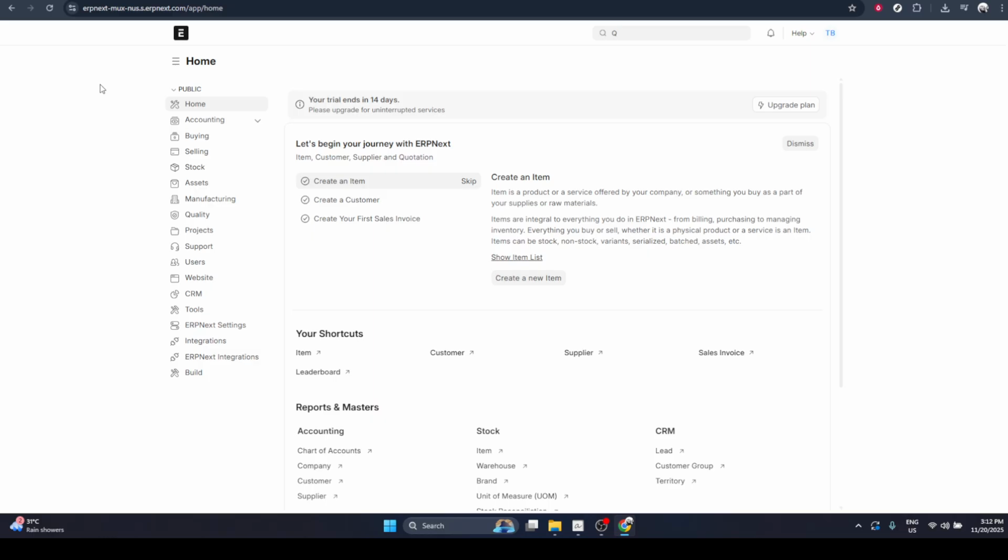Let's walk through the process from the very beginning. First, open your ERPNext account and go to your ERPNext homepage. Make sure you're logged in with a role that has permission to manage doctypes, such as a system manager or an administrator. If you don't have the right permissions, you might not see the options we're about to use, so it's important to check that first with whoever manages your system.